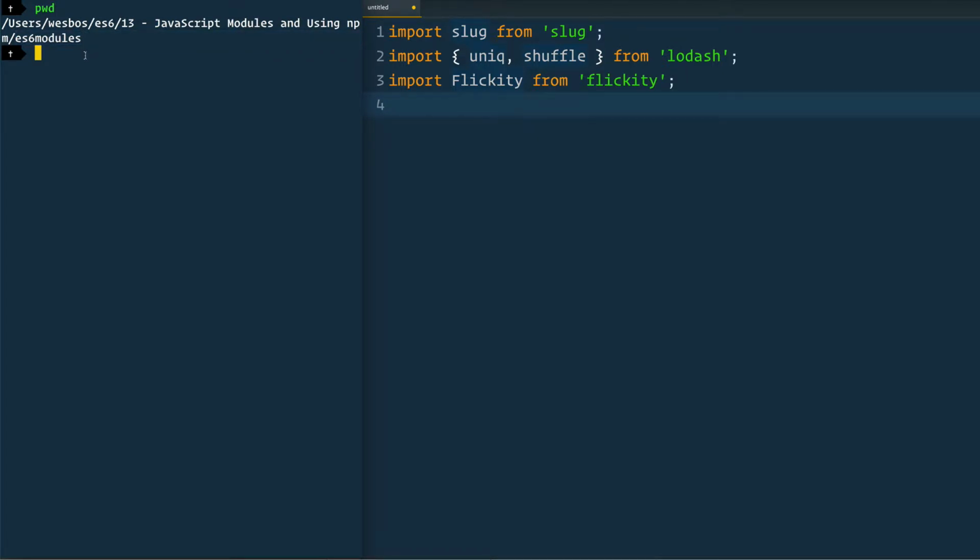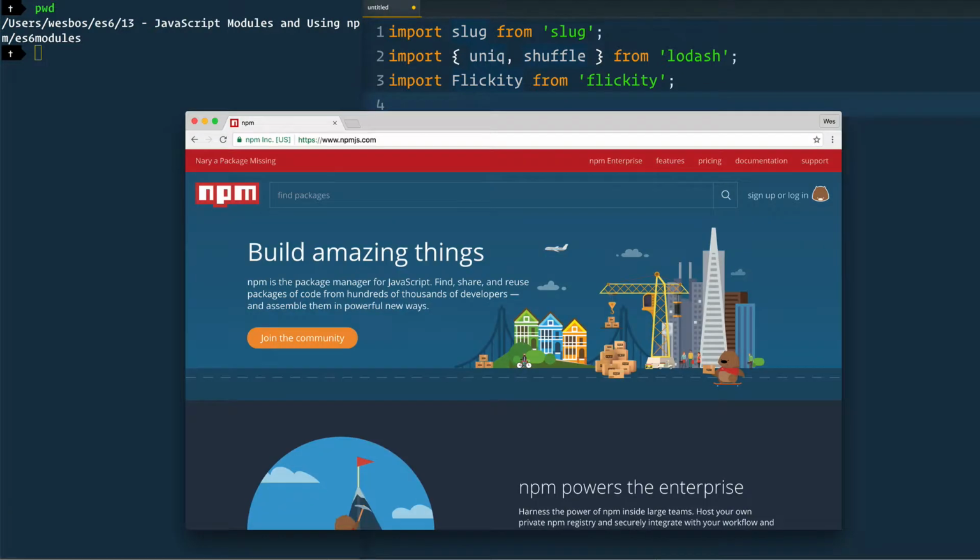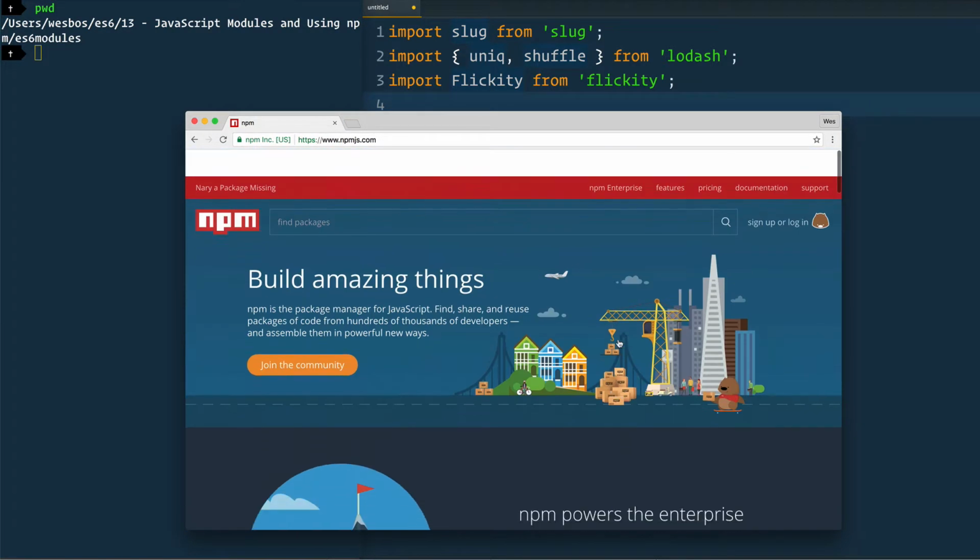Then we need to start things off. Now, there are lots of ways to get modules. There is Bower, and there's something called JSPM, but the pretty standard way to do it, and what has sort of won out, is called npm, and you've probably stumbled upon npm before, and that's what we're going to use to install all of our dependencies.